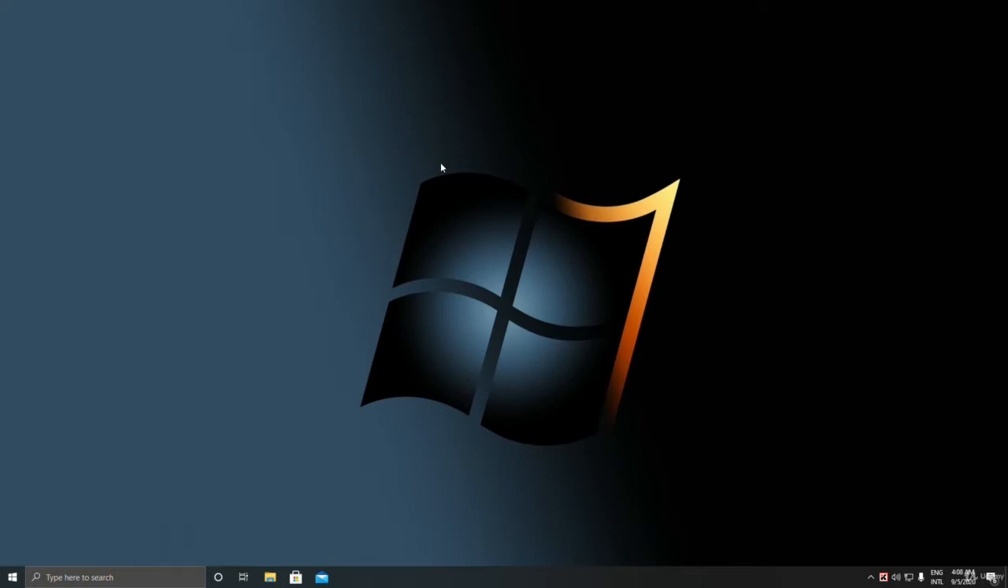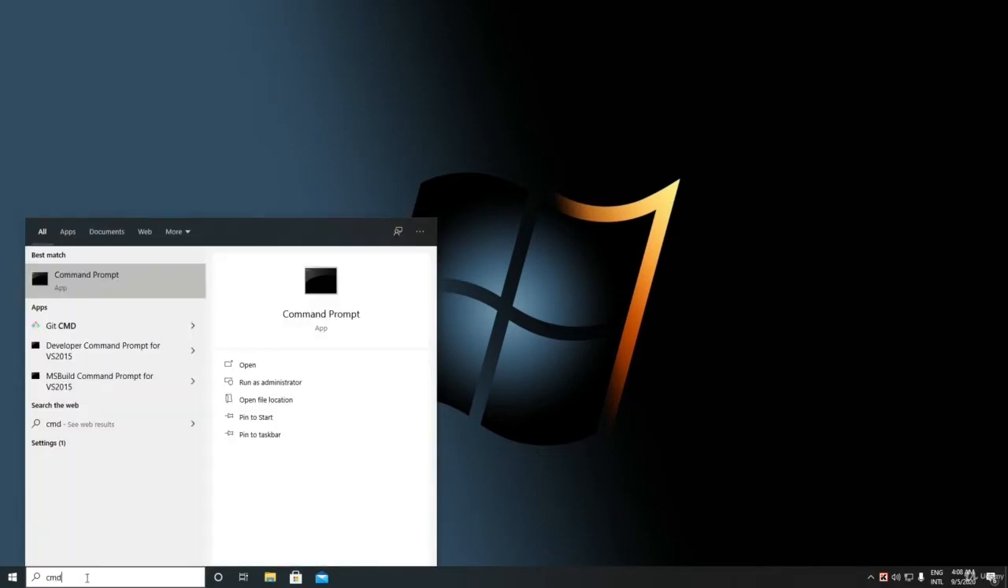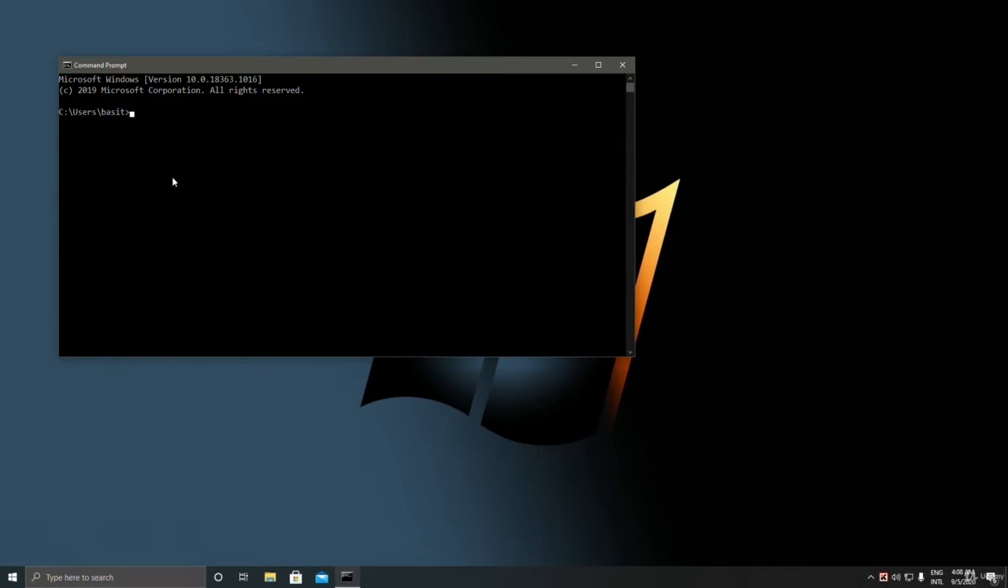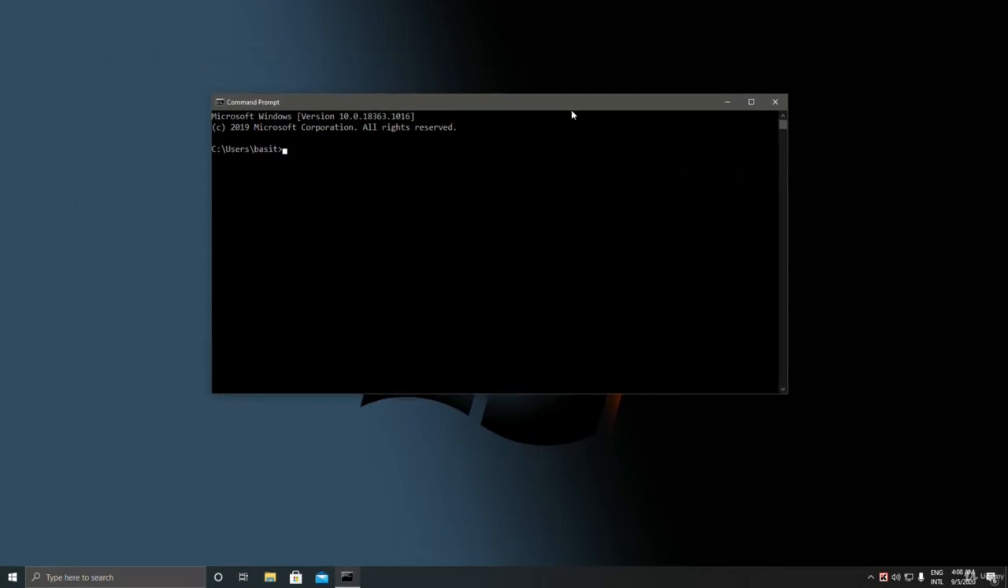There are multiple ways to open a command prompt, but I'm going to teach you three different methods. The first one is quite easy. All you have to do is go to your search menu bar and simply write CMD, which is a shortcut for command prompt. And here we have our command prompt interface.